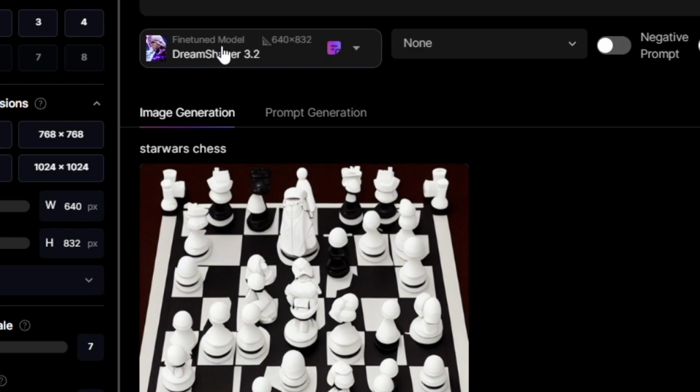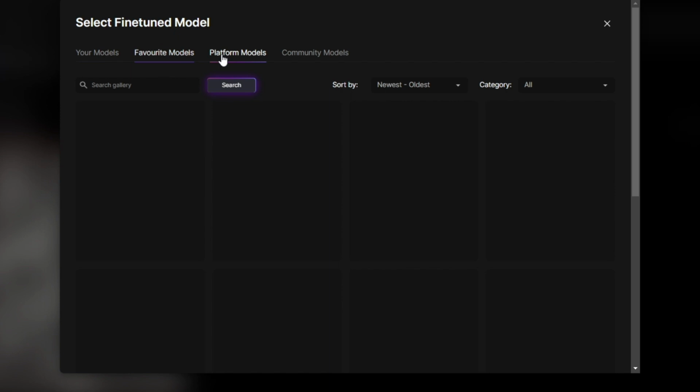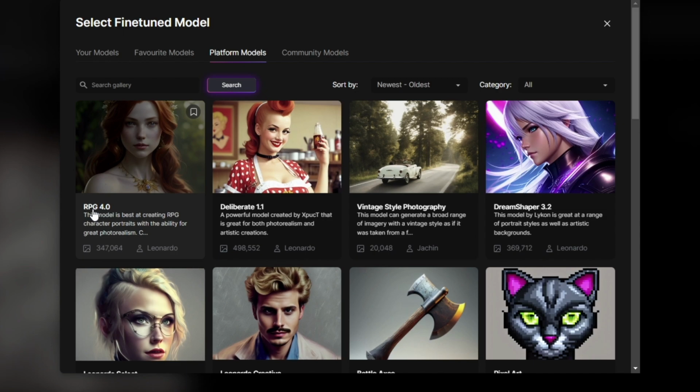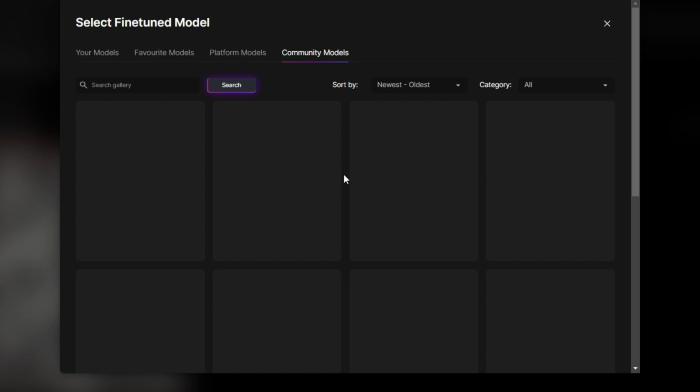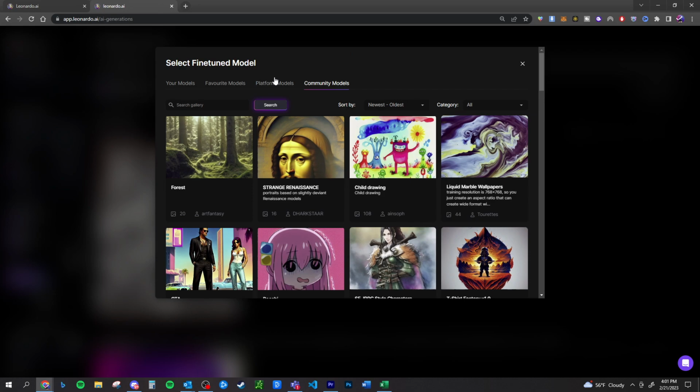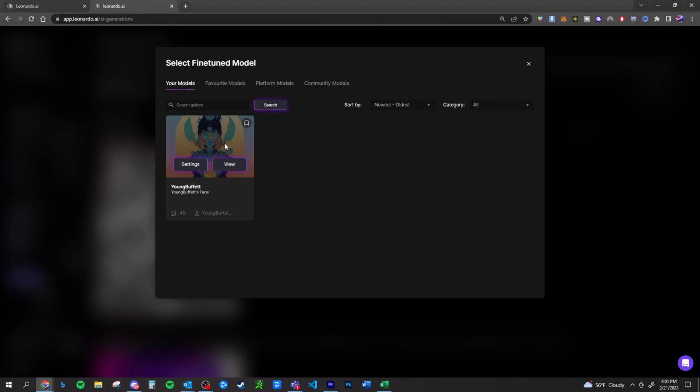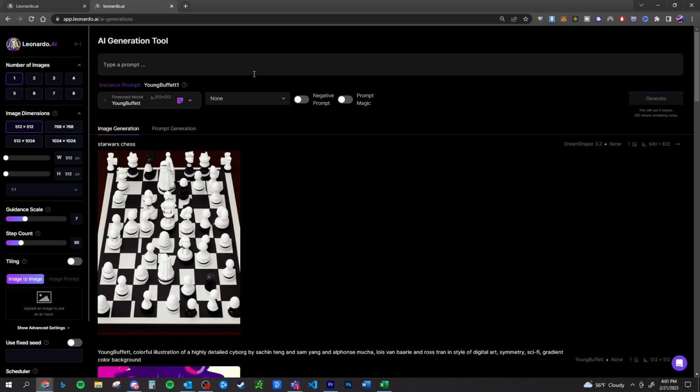And in our fine-tuned model, we can select a custom model where you can take a look at different platform models that are available. You can see 498,000 people have used Deliberate, 300,000 photos have been used to make RPG, 369,000 for Dream Shaper, and so on. And there are community models where different people have trained datasets that have different features. So you can definitely take a look and use that. So it has a very collaborative environment. That's something I really like about Leonardo. But what I'm interested in is Young Buffett's face. So we can take a look at this and we can generate using this model. And we just need to tweak the prompts a little bit and get it to where we really want it.